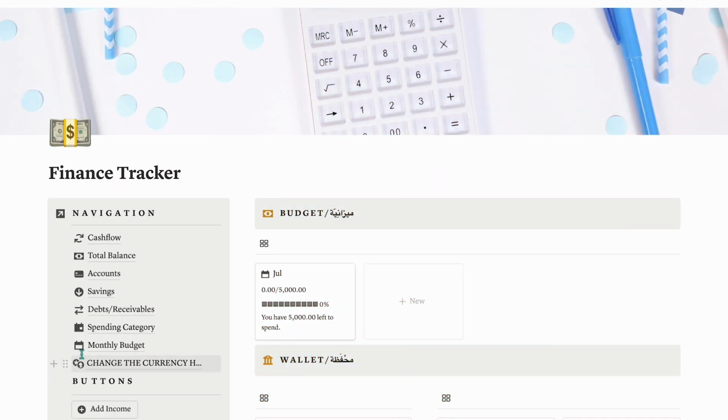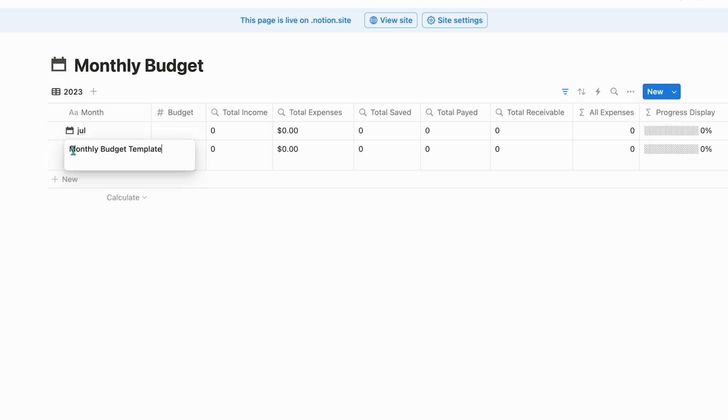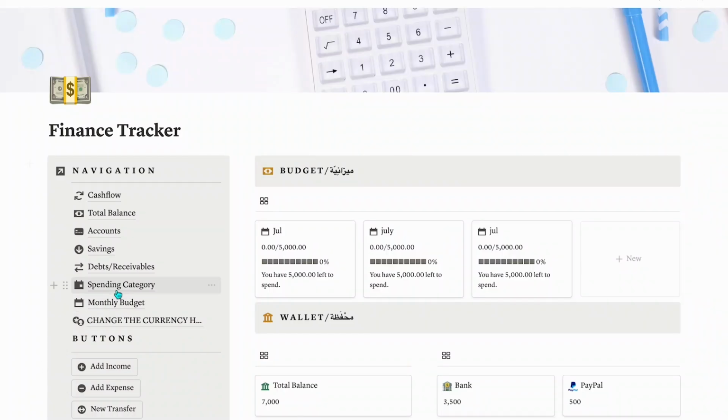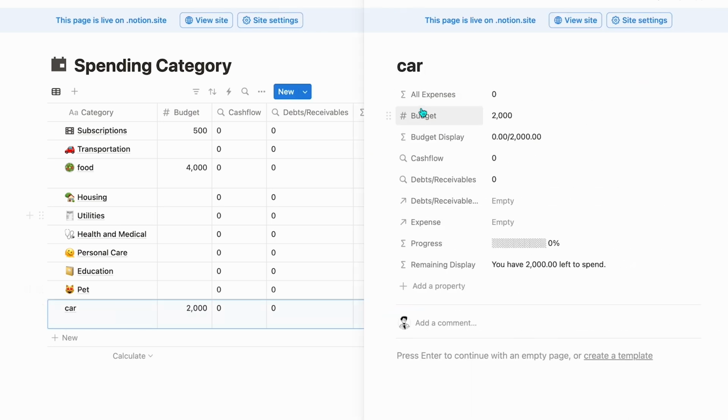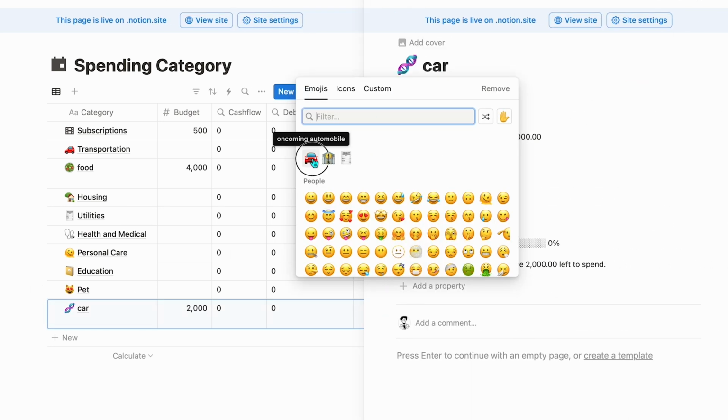The first thing we need to do is to create the monthly budget. In the navigation, click Monthly Budget. Input the month name and set the budget for this month. Do this in all the months. Go back to the main dashboard and click Spending category. Add a category by clicking New, then set the monthly budget for that category. Do this in all of the categories you will add. Add an icon for visual appeal.